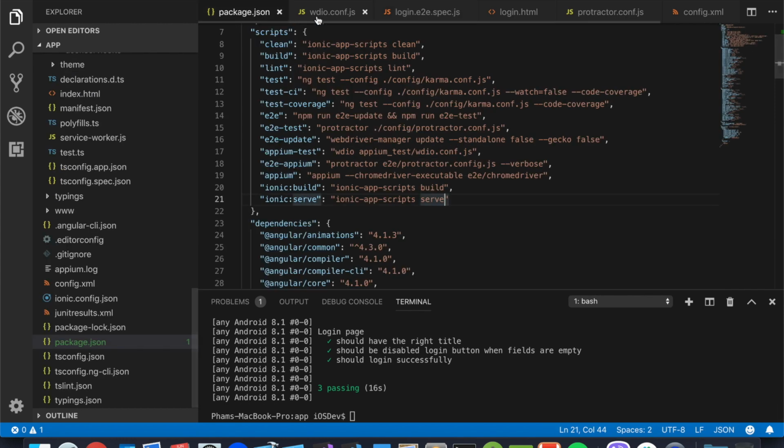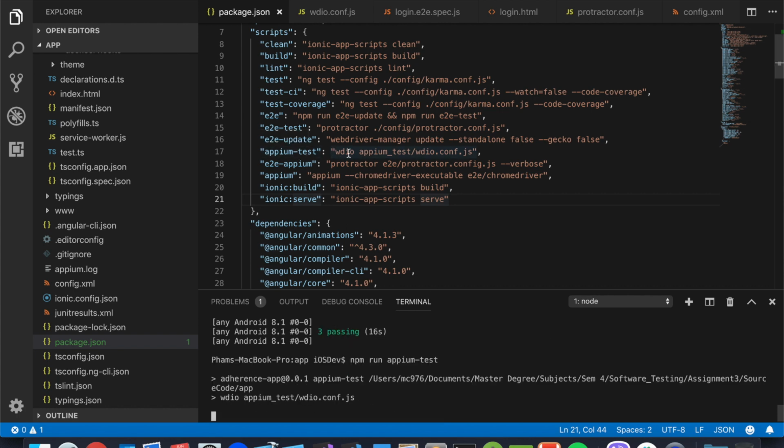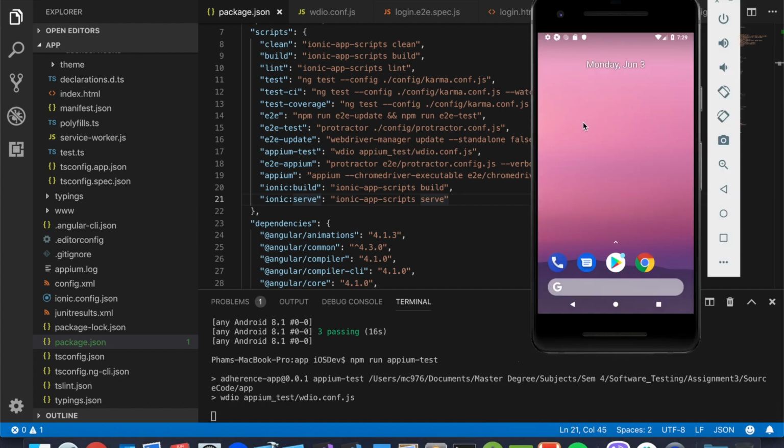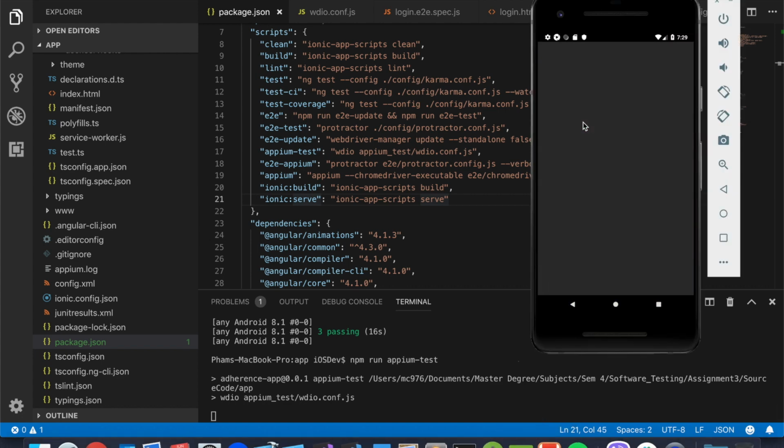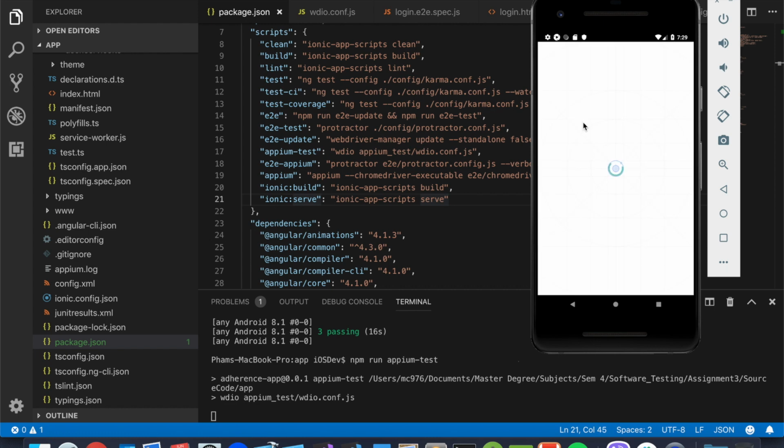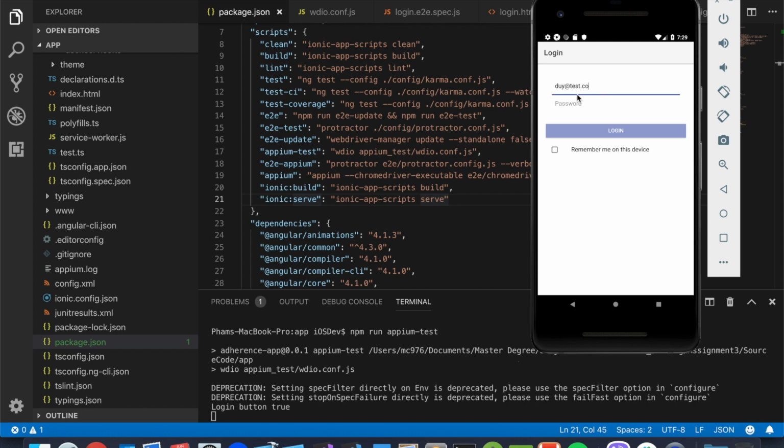Now, let's take a look at the test. To run the test, we will use npm run appium test, which has been defined here. It automatically runs the command to test Appium. Now we will take a look at the emulator and wait. So the application automatically installs and then automatically fills in the values and checks the result.